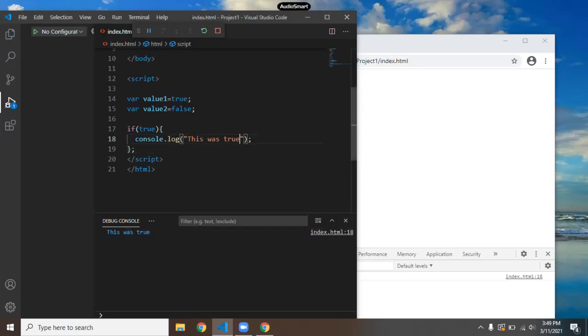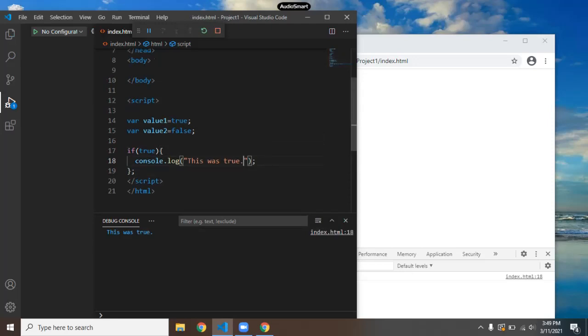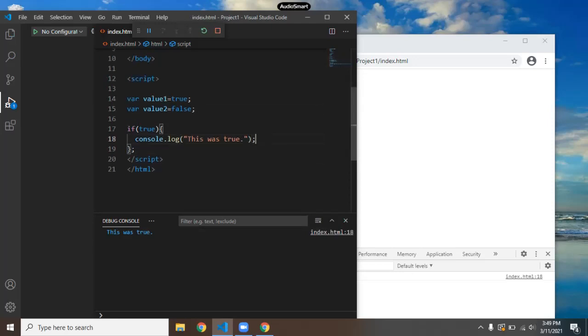Okay, so it outputted this was true. Okay, so one thing I forgot to say, at the end of every statement in JavaScript, you need a semicolon. So semicolon here, semicolon here. You've seen me do it, I just haven't said it, okay?